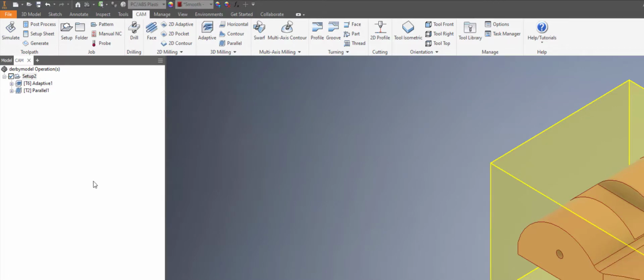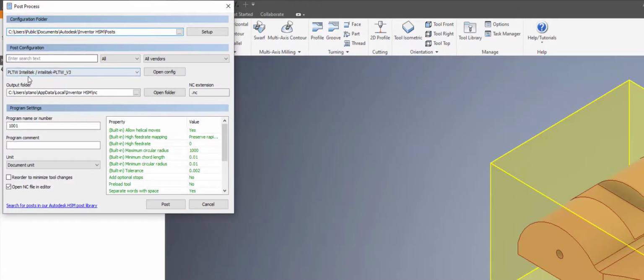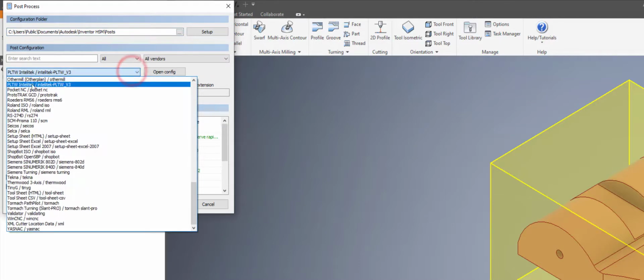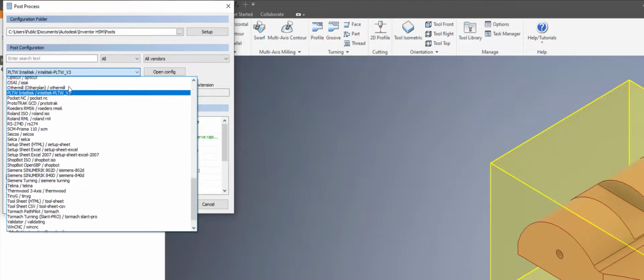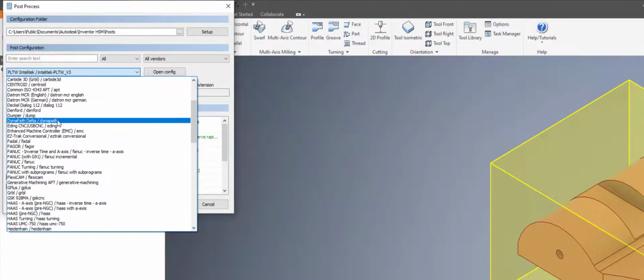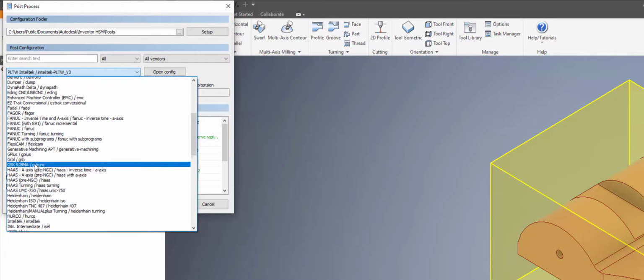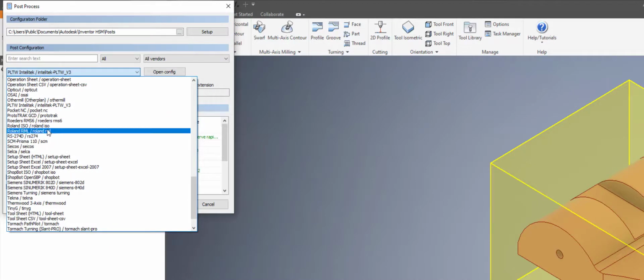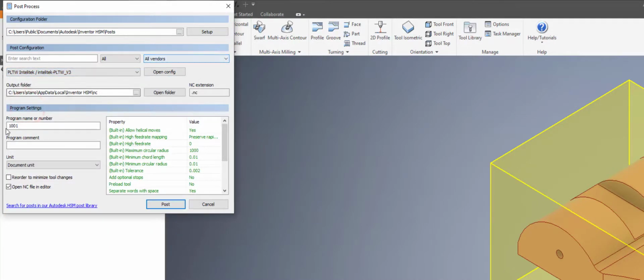All right. Once our stock is all set up, I'm then going to go to post process up here. I am going to the configuration folder, doesn't matter, but in here, the post configuration, you need to look for PLTW IntelliTech or IntelliTech PLTW. There is another IntelliTech. So if we scroll through, IntelliTech, that's not the one we want. We want PLTW IntelliTech. Click that.